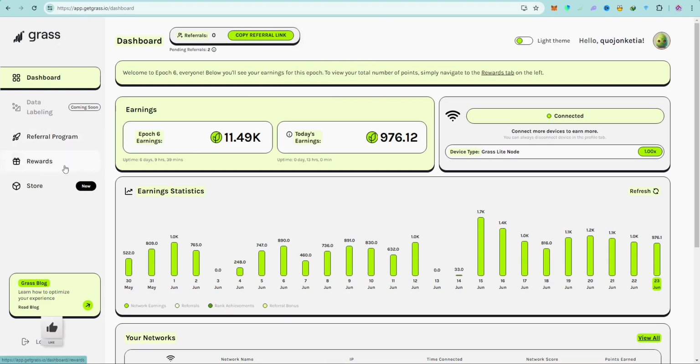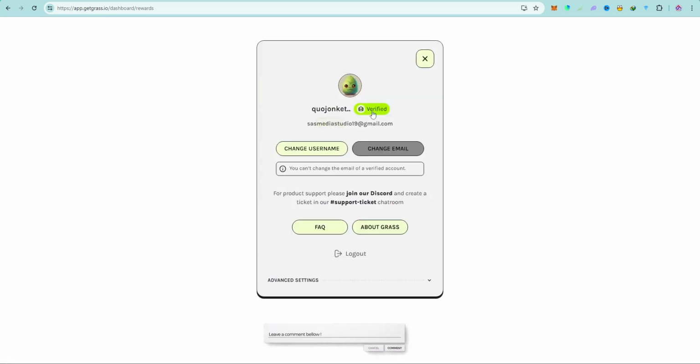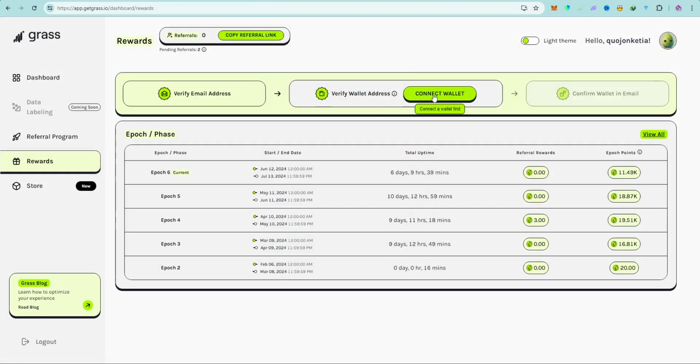So all you have to do is come to the reward section. Then you can see we have the verify email. Make sure you verify your email. If you want to verify your email, you just have to click on the icon over here. Then you will see this. Just click on verify and verify your email. Let me close this.